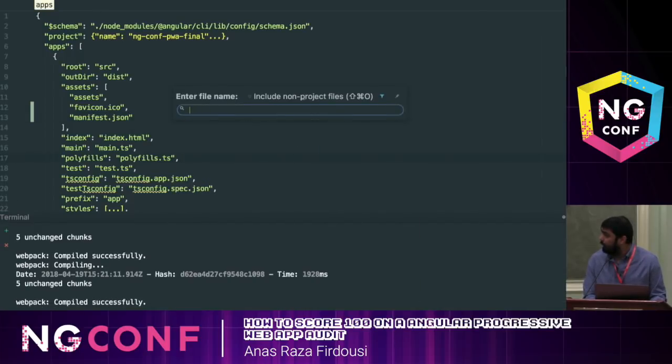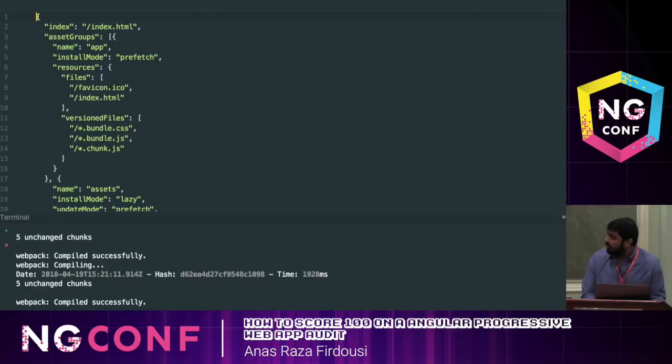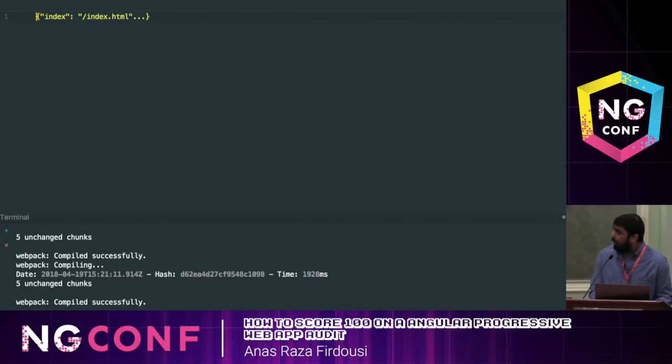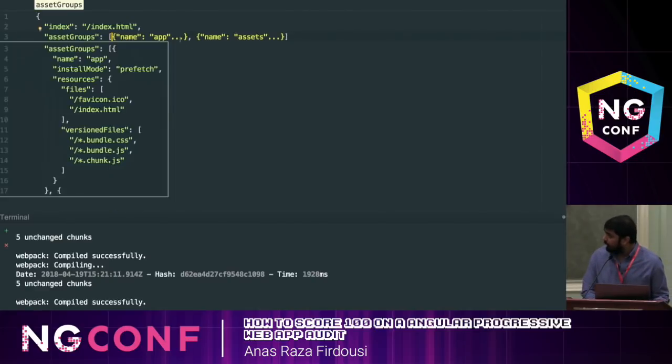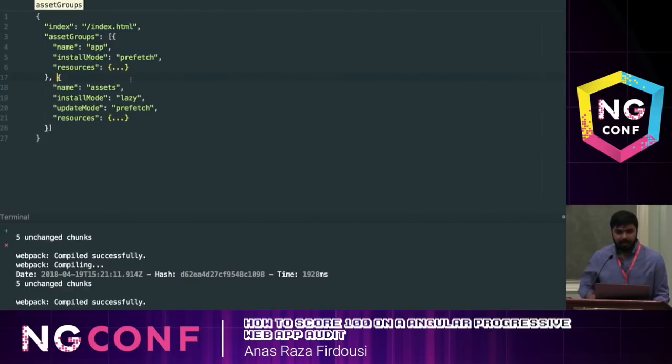Let's open the magic file, ngsw-config.json. You get this file on the fly when you use the --service-worker flag, and this will also be present when you do ng add @angular/pwa with Angular 6+. Alrighty, so let's go ahead and discuss this file real quick and see what it gives us.